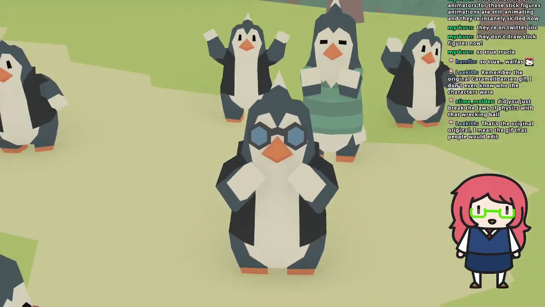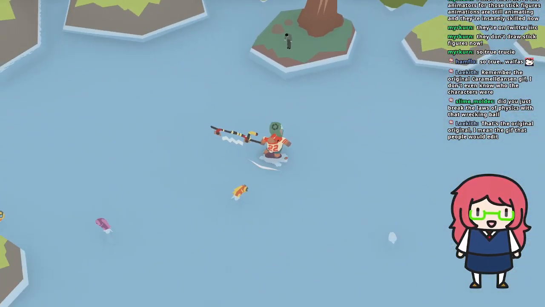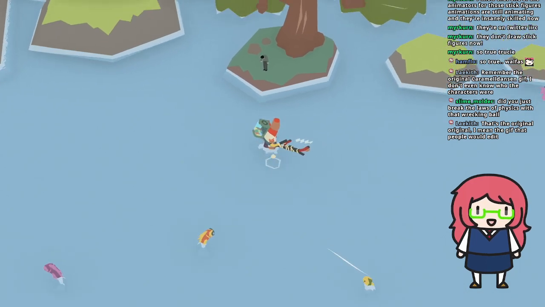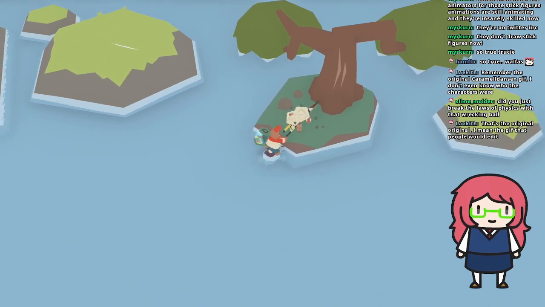Oh, the penguins are here. This doesn't seem like the appropriate climate for penguins. Don't they live in the Arctic? Oh, there's a guy here.